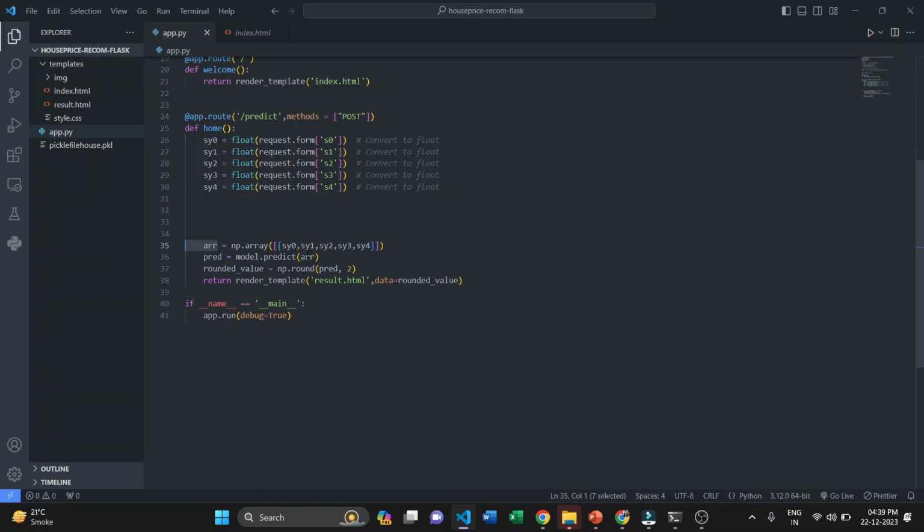After this, we are passing this array variable to the model. So predict equal to model.predict. This is for passing the values to the model, so our model is to predict the value. Our model predicts in this prediction variable.